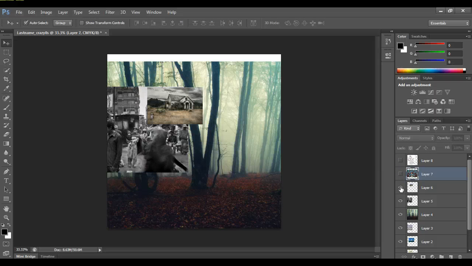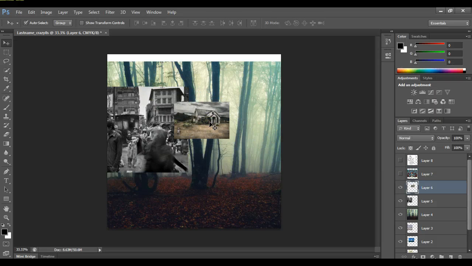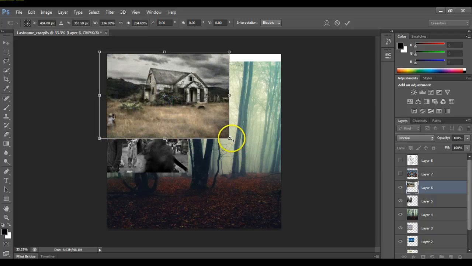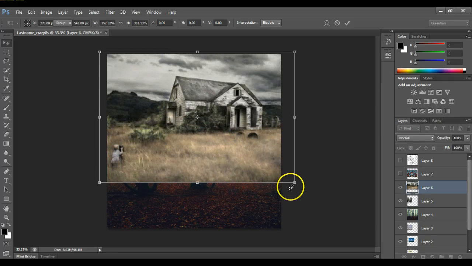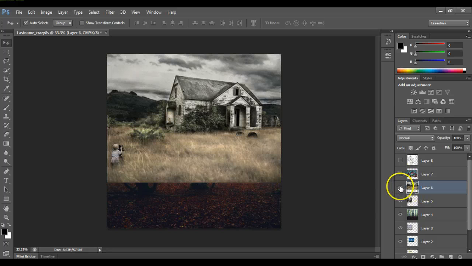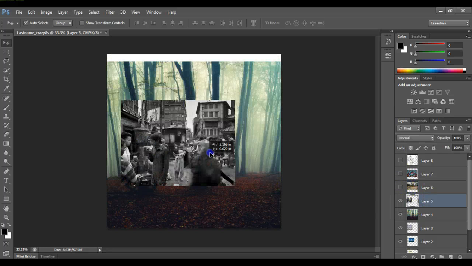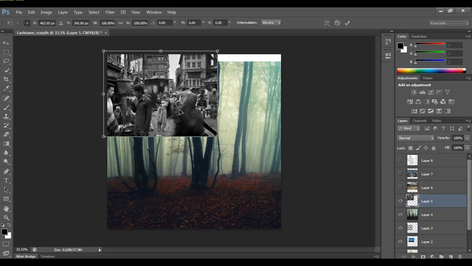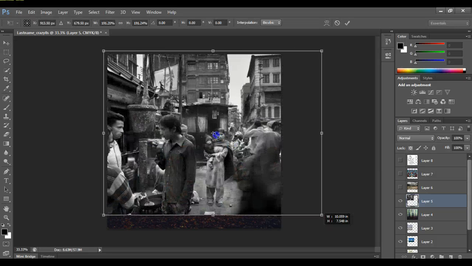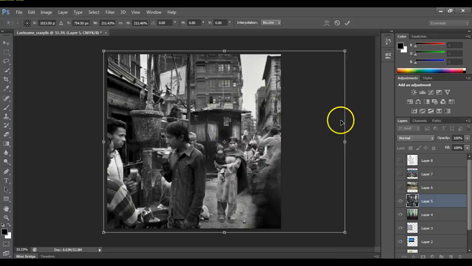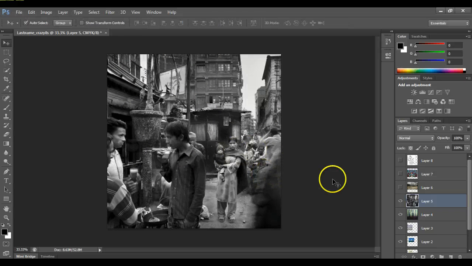Hide him momentarily, hide that one. Move on to the next one, Control T, Shift, stretch. And when I'm done, I hit enter. Hide that one. Go to the next one. Control T. Stretch. And you can stretch bigger than, see how these things are getting cropped off. You can stretch your image to be bigger than your image window. It'll be kind of cropped, but sometimes you're going to have to do that, and hit enter when you're done.